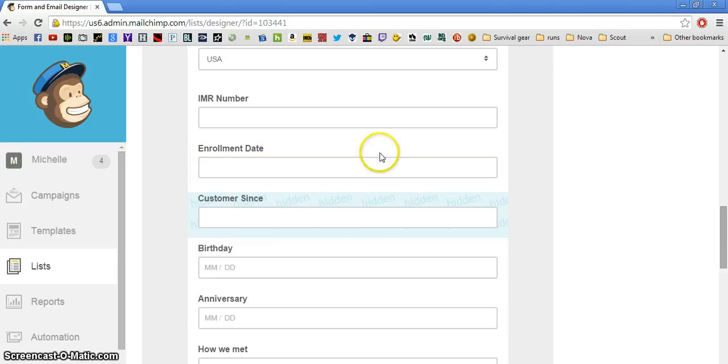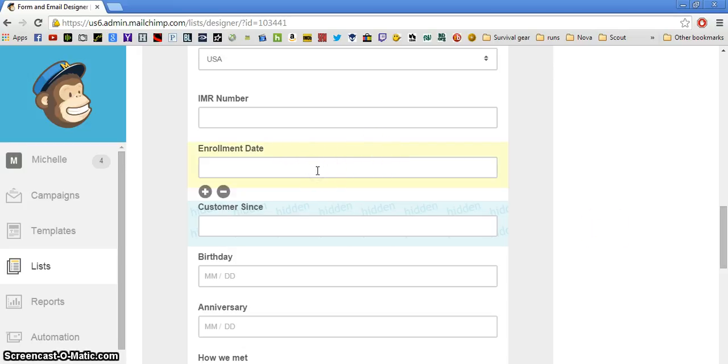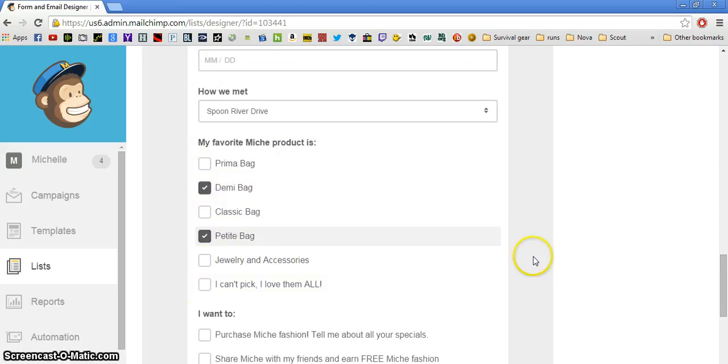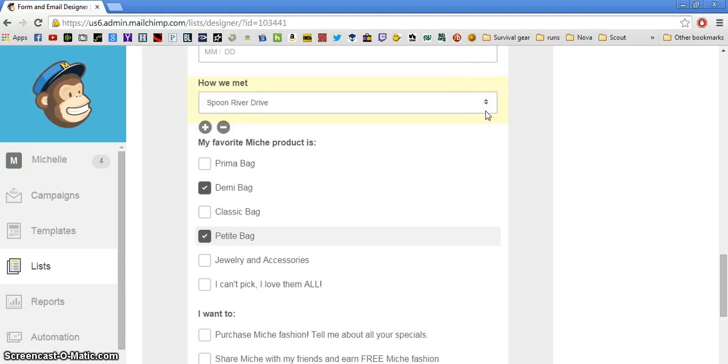You'll also notice that some of these boxes here are text boxes that I can type in, and some of them are actually little check boxes that you can check, and then some of them are drop-down boxes like this one where I can select specific requirements.